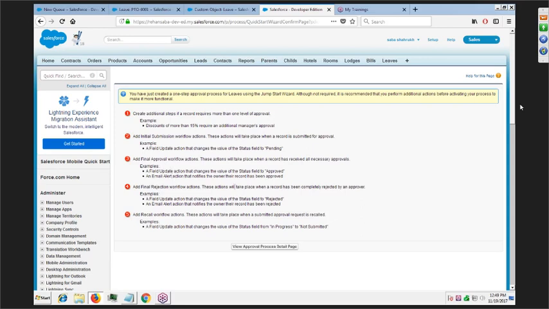Okay. So now in that case, see, there are a few steps here. So first step is what? Create an additional step if the record requires more than one level of approval. So if you want it to go to hierarchy, more higher level, you can go ahead and do the additional steps. You will see that final approval, one step is there, and final rejection, one step is there.